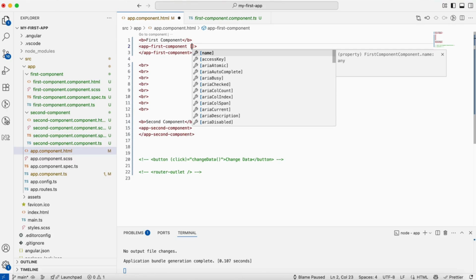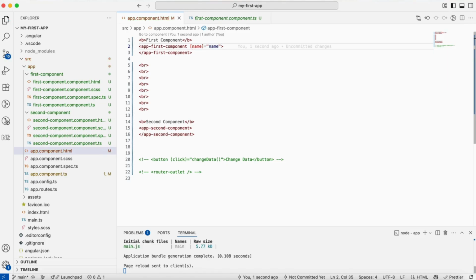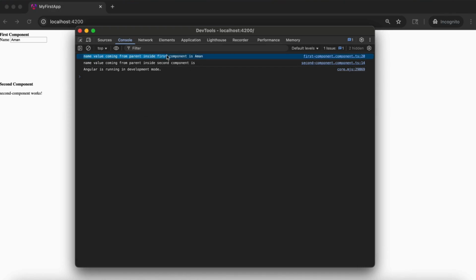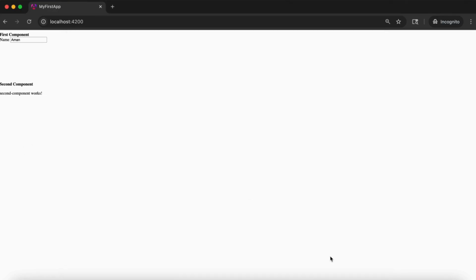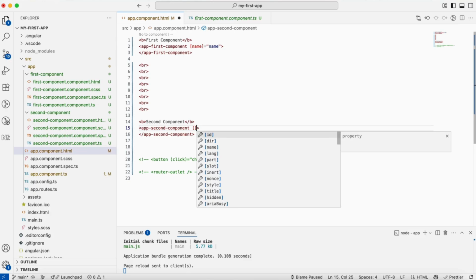In the input binding, I will use the variable that I created inside my child. Inside my child it is name, and it can be another variable as well. For now, I have given the same name in the parent and child. So name in the child is equal to the variable which is inside my parent, which is also name. That is how I will pass it. Now the data is passed. Let me show. You can see Aman is passed to the first component, but it's still not in the second, because inside the second we have not passed it yet. So let me pass it to the second as well, like this.